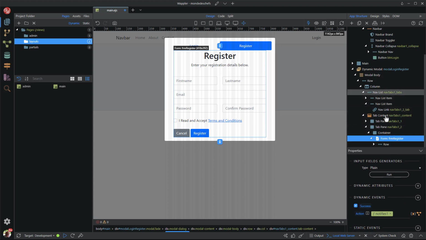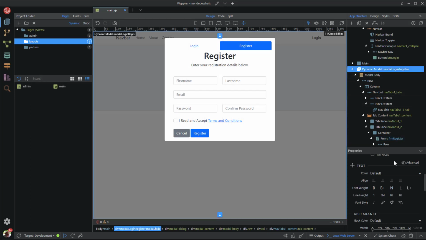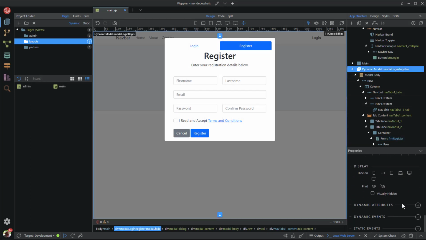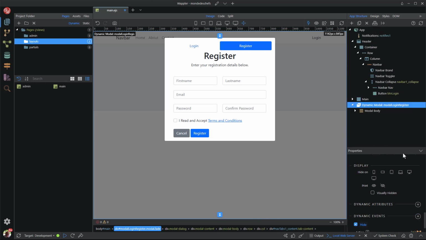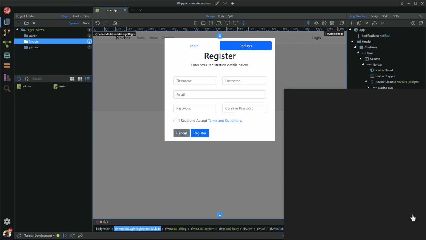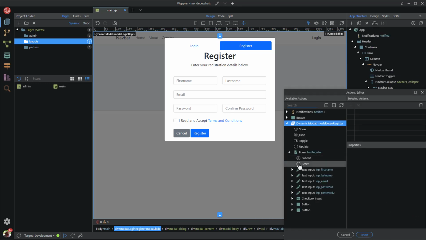When the modal is closed, I want the form to reset, meaning that the previously entered data is wiped. For this I choose the modal and scroll down the Properties panel to Dynamic Events. In the pop-up I choose Modals and Hide. For the action I choose to reset the registration form. And we are done. I should now have a fully working registration and login process.